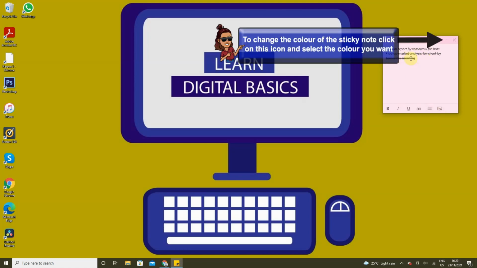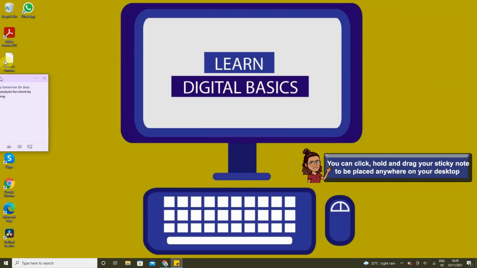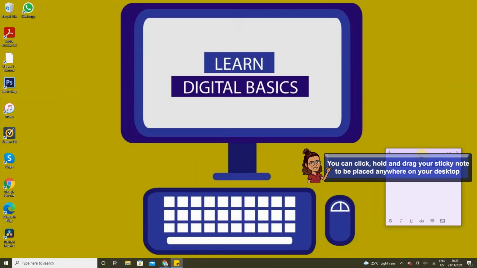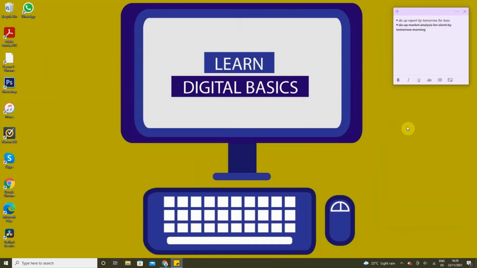So now let's say you want to change the color of your sticky note. All you have to do is to click on the three dots icon at the top of your sticky note, and then all the different colors will be displayed as such, and all you have to do is to click on it to change the color of your sticky note. Okay, so now, like I said just now, all you have to do is to click at the top of your sticky note, hold and drag it anywhere on your desktop to stick it wherever you want.